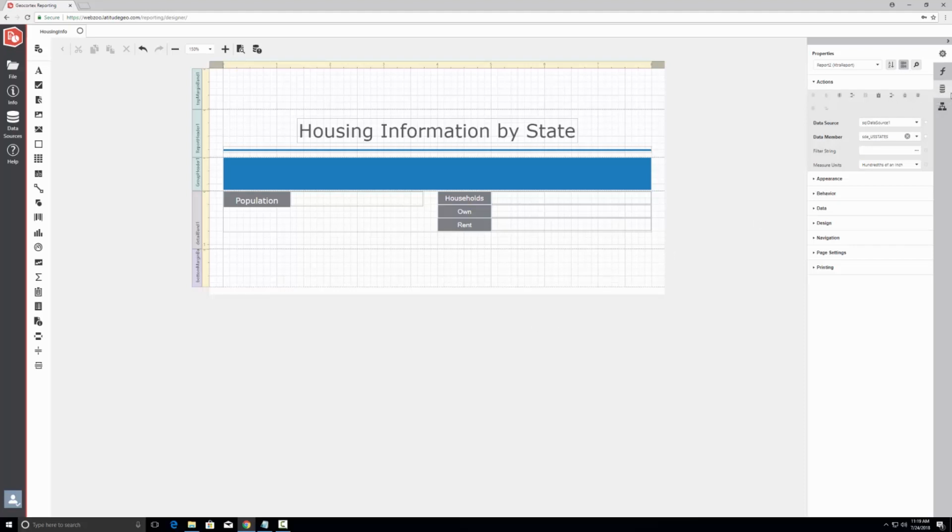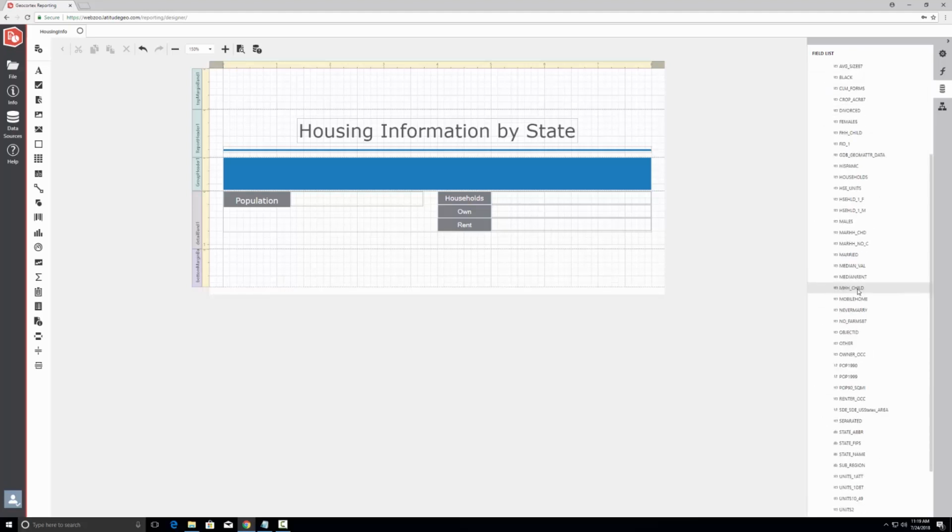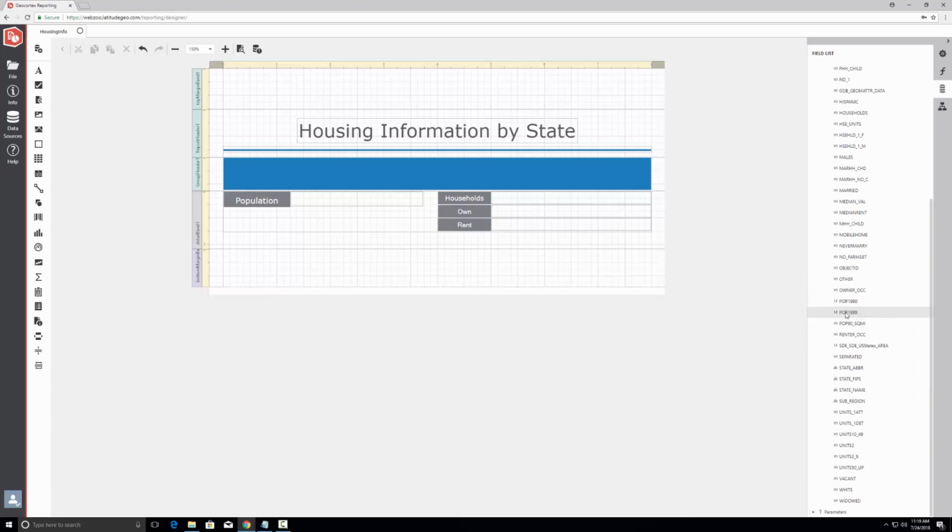And so now I'm able to access that SQL data source as I could any other source that I've configured. And I can see all the fields here. And so the fields that I'm interested in are the population. I'd like the state name, the number of households, the number of owner-occupied households, and the number of renter occupied. So you can just drag your fields into these table cells, and this is a label. And this will populate for every state that's in my table.